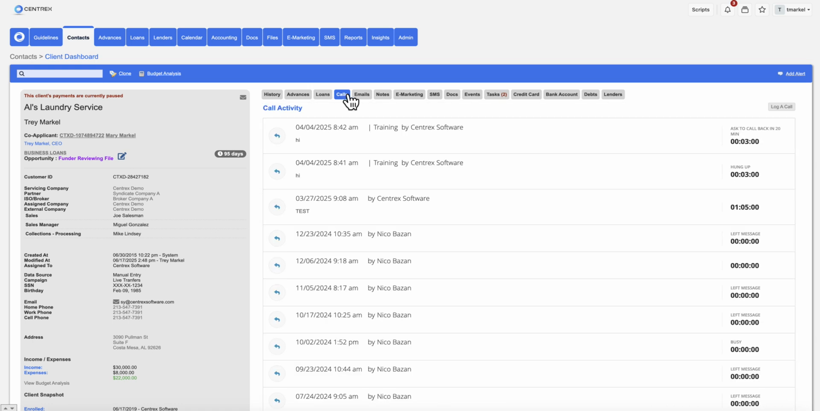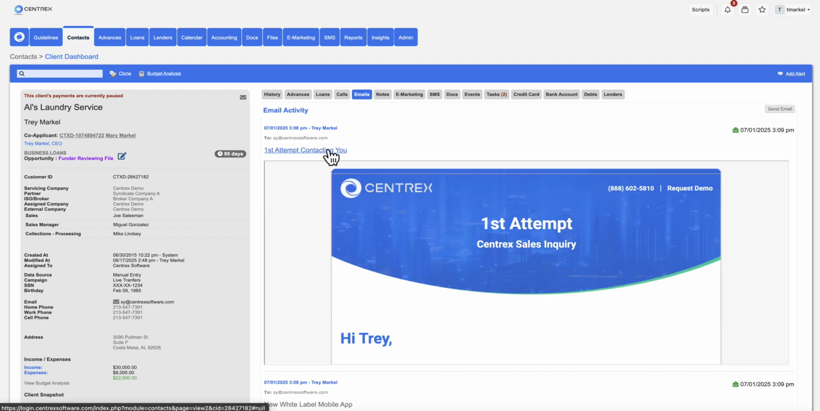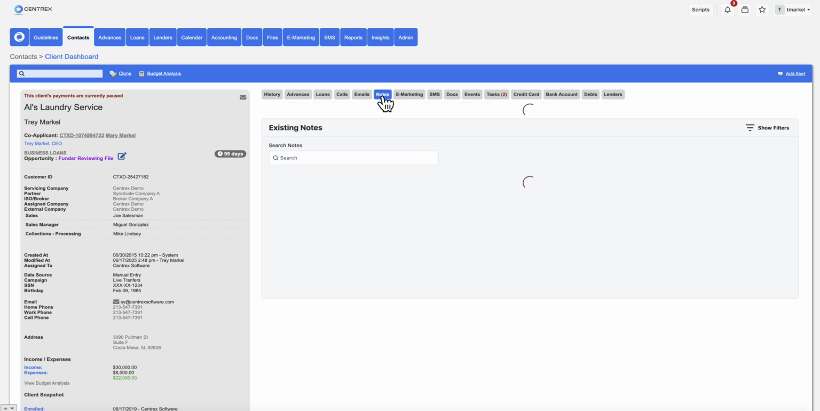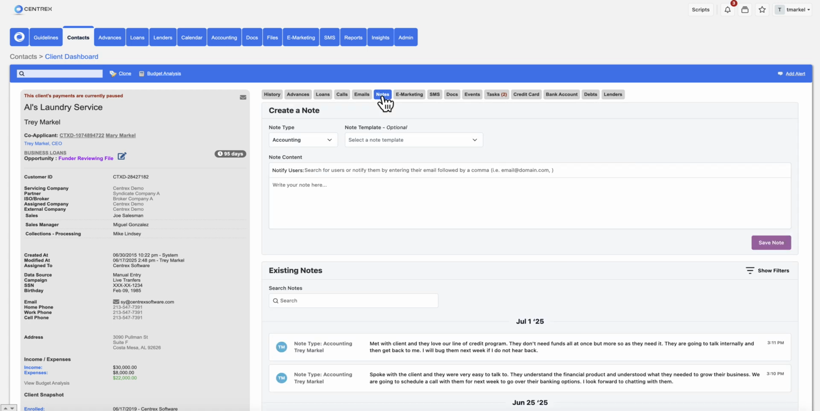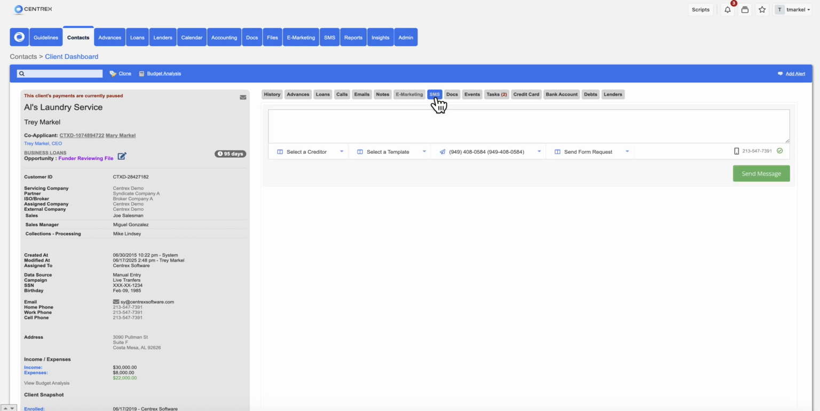Any calls that have been made through the system via API, manually, or through a dialer, any emails that were sent to the client, you can always see the content of the email and when the client opened it, any notes that you have on file with this customer, and you can notify other users on notes. You've got note types and templates. There's a full email marketing and text message marketing platform built into Centrex Software. So if this contact has gotten caught up in multiple email marketing campaigns, you'll see that here.